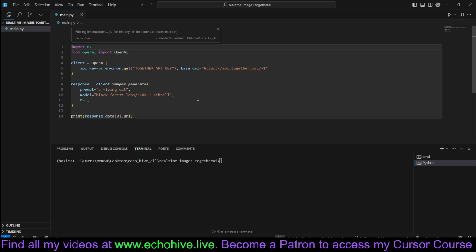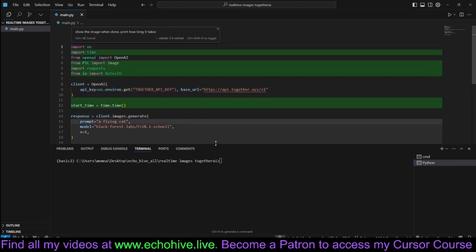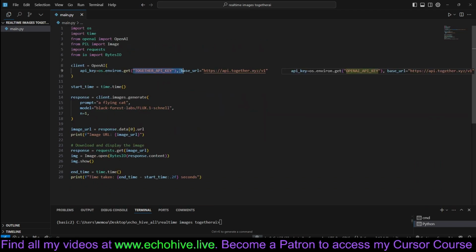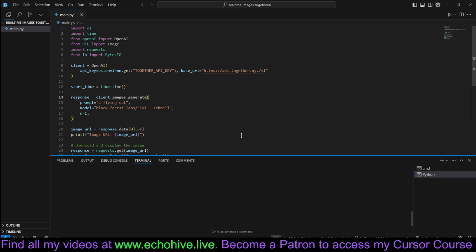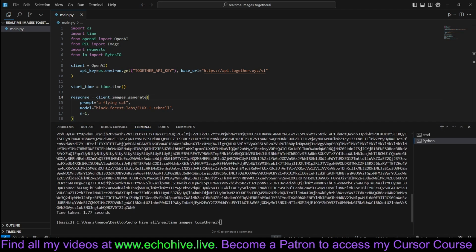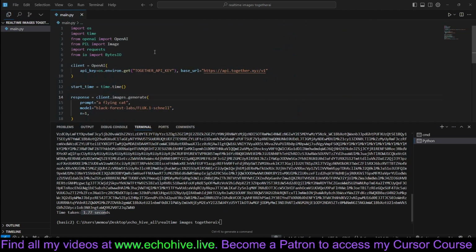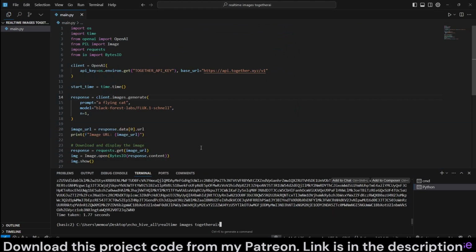So let's do this. Let's select it all. Control K. Show the image when done. Print how long it takes. Just so we can see. We're going to build a web app, but this is just for test. Okay, and my Together API key is in my environment variables. Let's run this. Here we go. It took 1.77 seconds and then it displays the image. So this is essentially what we're going to do.